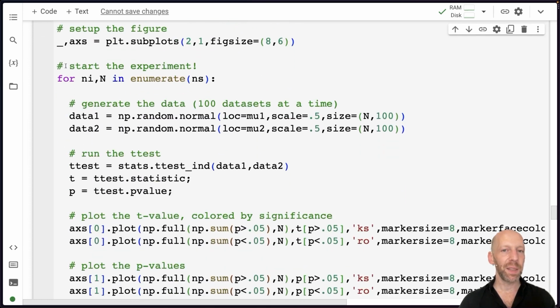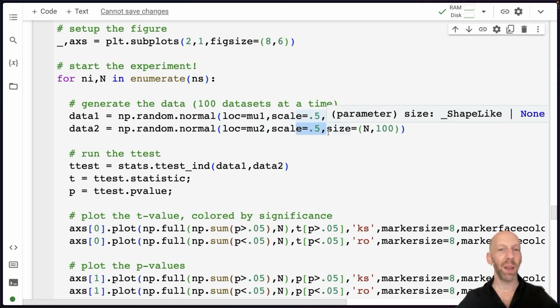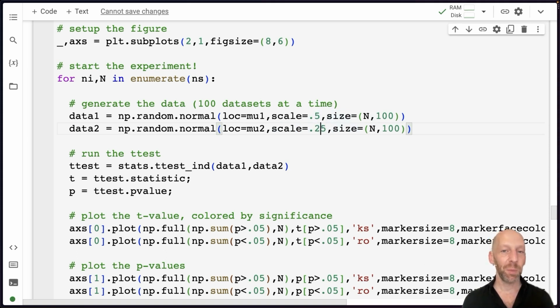And let's see, here is the experiment. So we loop over the different sample sizes. Here you can see I'm generating random numbers from a normal distribution with a population mean of 1, population mean of 1.2. They both have the same standard deviation. This is hard-coded, but if you want, you can also explore the impact of population differences in standard deviation. So maybe, if you set this so population 2 has half of the standard deviation, so much less variation in population 2, that's another thing you can explore.